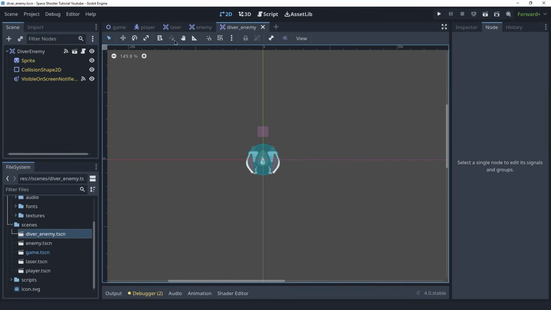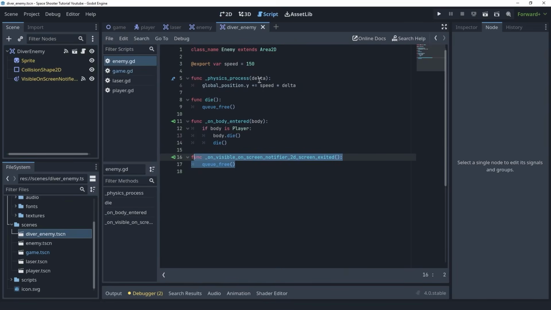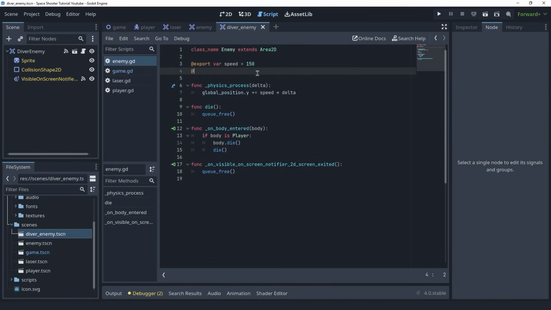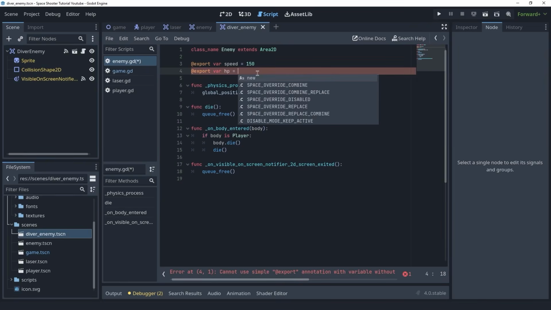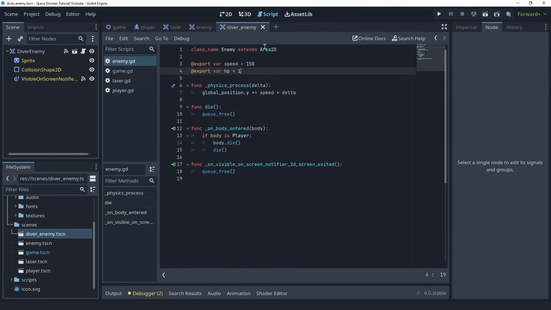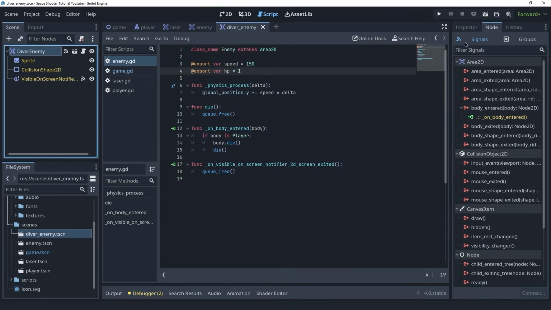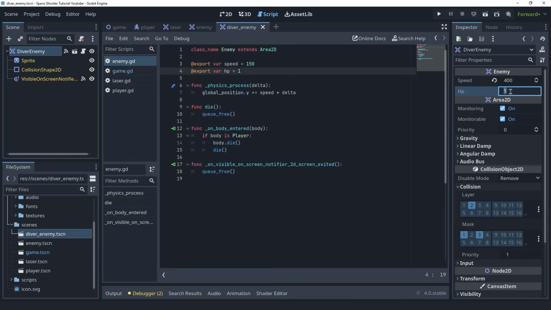To do that, we're going to take a look at the enemy script here. We're going to create a new export variable called HP, and I'm going to set this to be 1 by default. For the diver enemy, it's going to be 1. For the normal enemy, we're going to set this to be 2.